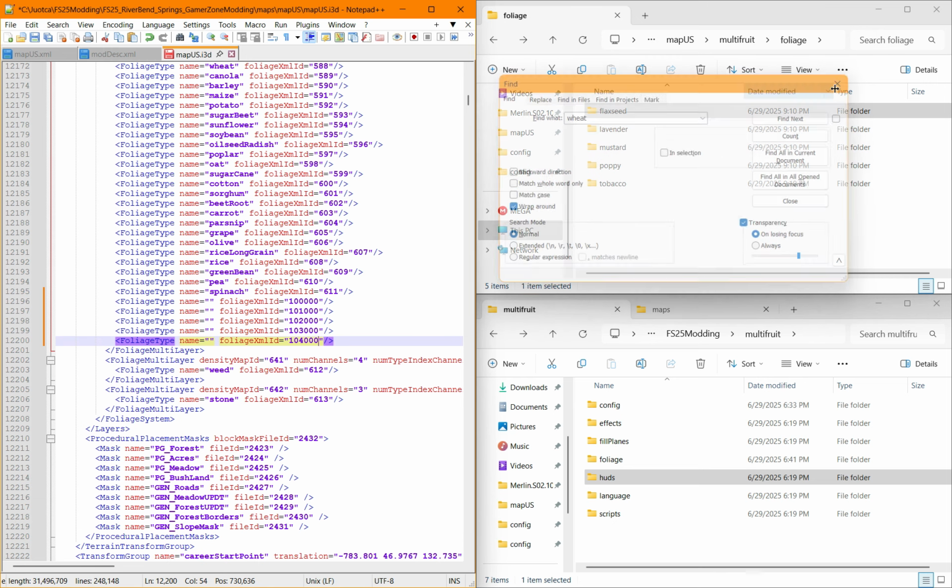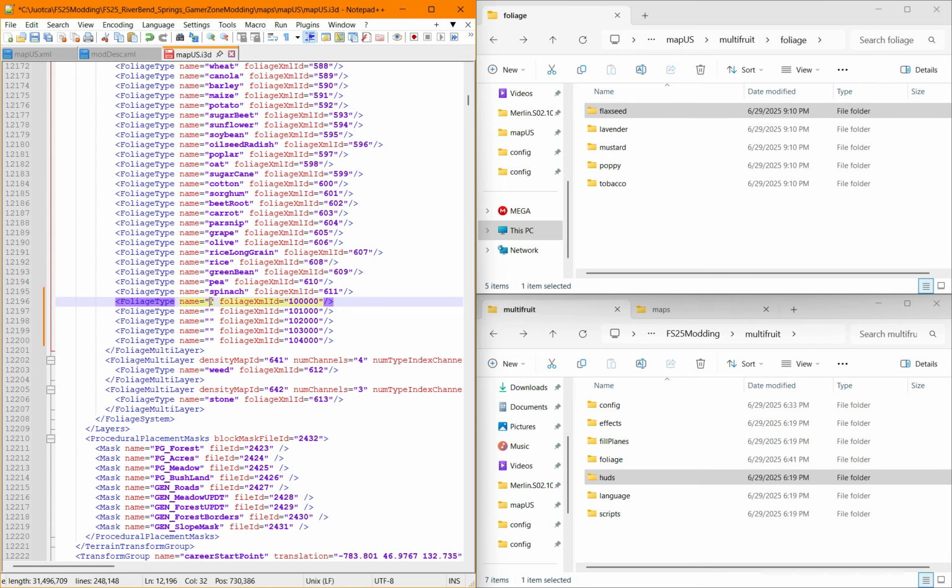So if you remember keenly, 100 was flaxseed. So I'll say the crop is linseed, remember? That is the name we gave it. The next name was lavender. And then the next crop is mustard.